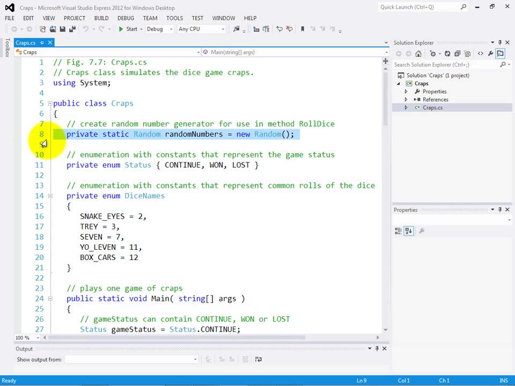Now, because we're going to be using the random number generator many times in this program, we've declared a field in the class, a static variable called randomNumbers, that's private to the class. Its type is Random, and we are once again initializing it with a new Random object. When you declare a field in the class, whether it's a static field or an instance variable field, either way you have the option at the moment you declare the field to also initialize the field. So we're creating a new Random object here and immediately assigning it to randomNumbers.